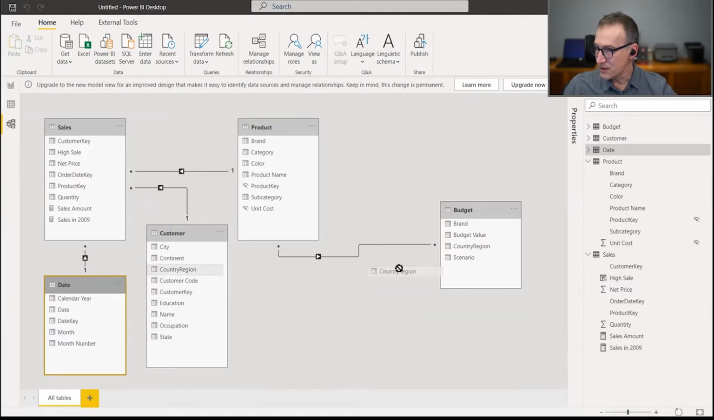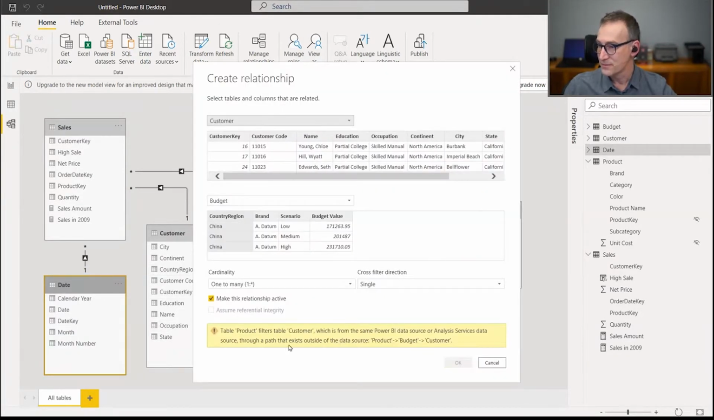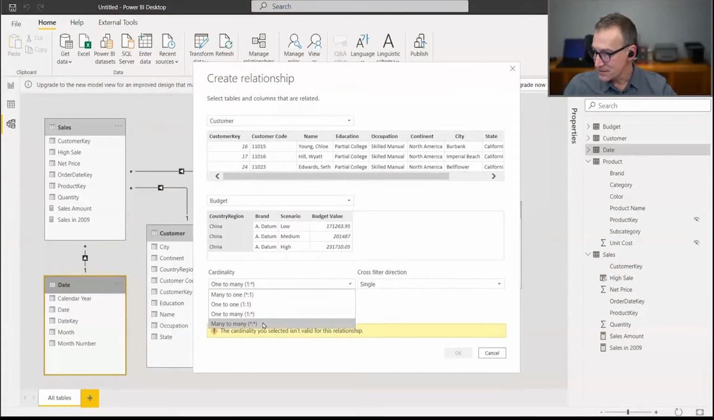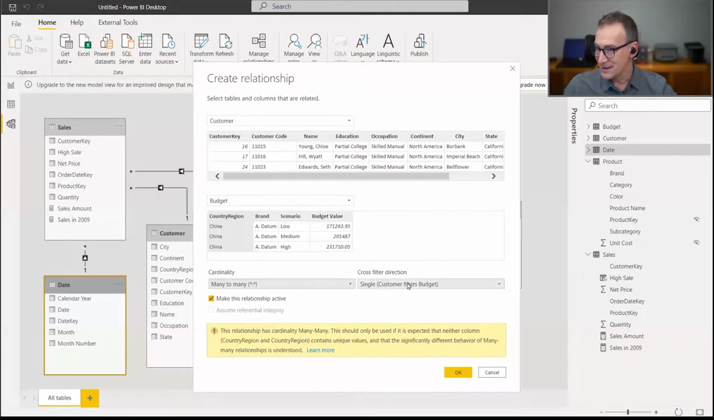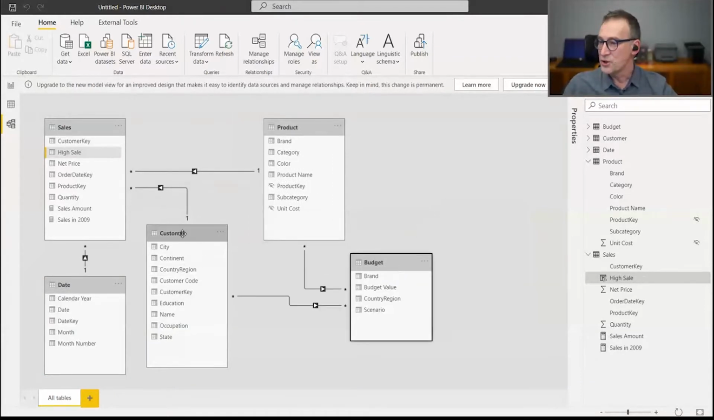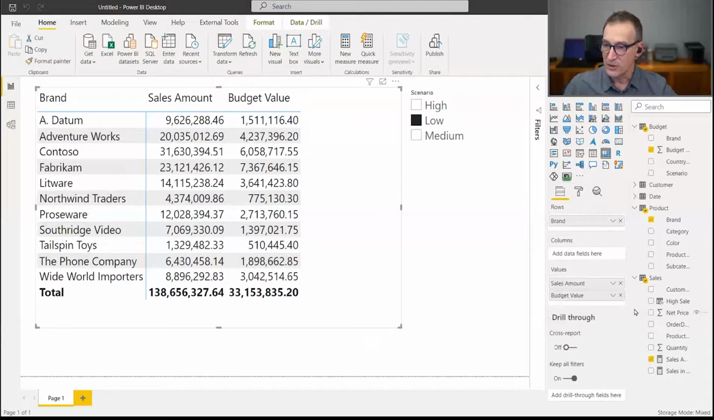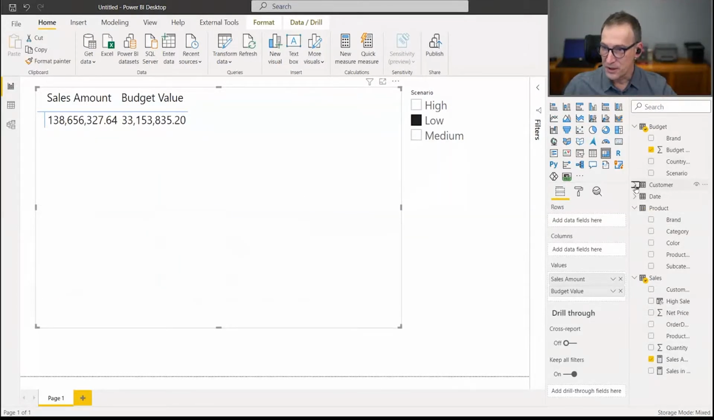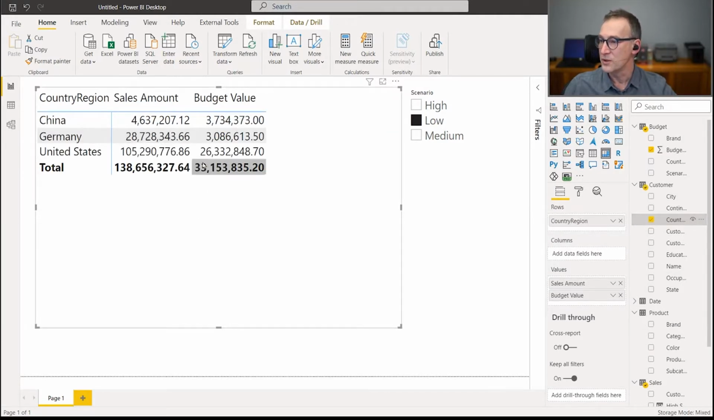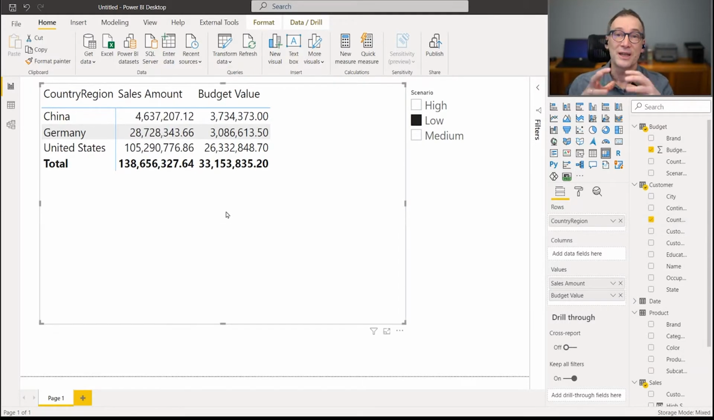And we take the country region and do the same operation. And that's a many-to-many, customer filters budget. Okay. Now we have two relationships, one with product and one with customer. And the net result is that I can slice by brand or I can slice by country region, and everything is just working. If I go here, I look at customer, take the country region, move it here. I see the budget for China, Germany, and United States, and the sales amount for Germany, China, Germany, and United States.